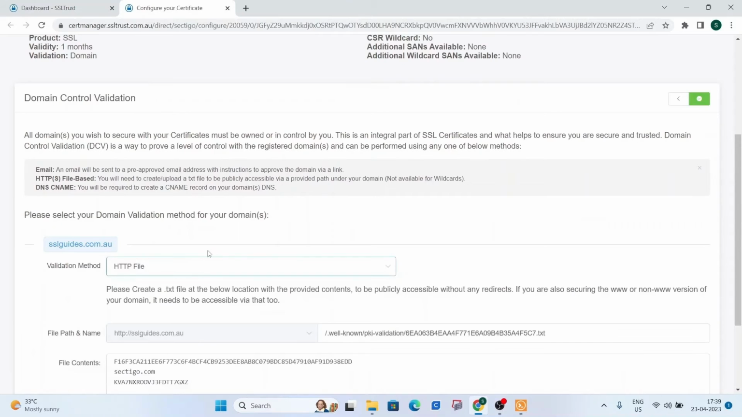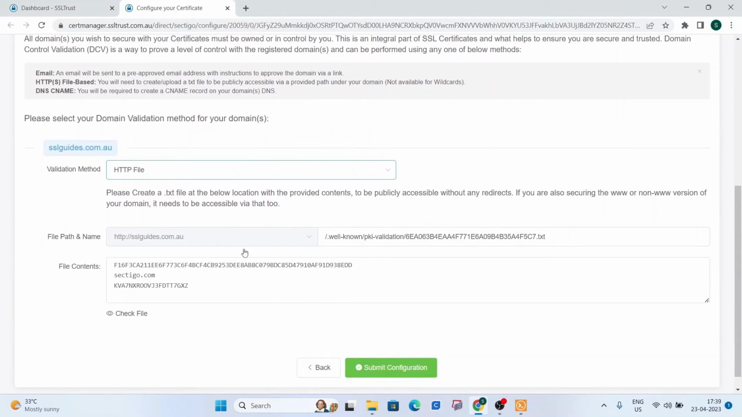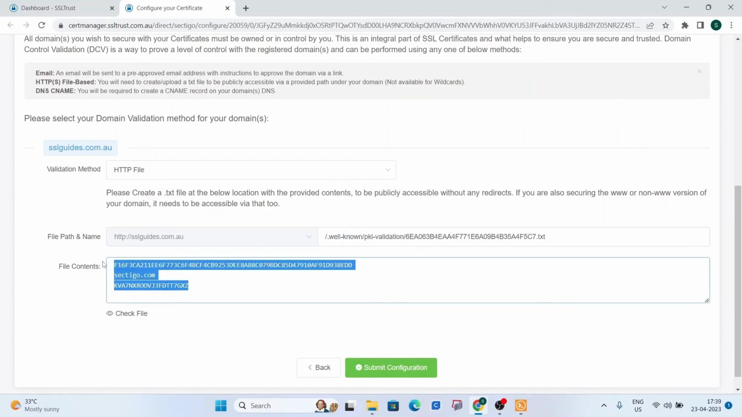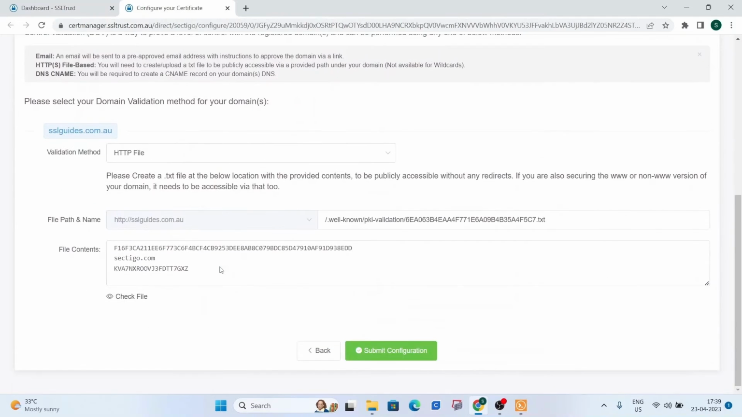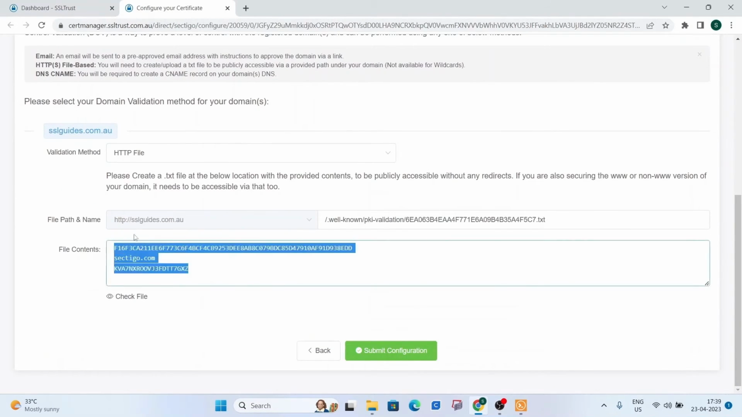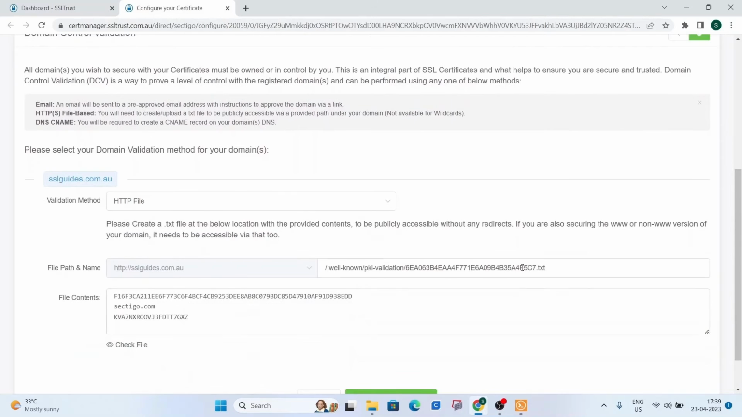Otherwise, the next method is the HTTP file method. You need to create a text file with this exact name, and you will need to create these directories. And then in that text file, you need to paste in these contents and wait for the records to propagate over the internet and for Sectigo to be able to see this text file and validate the ownership of your domain name.